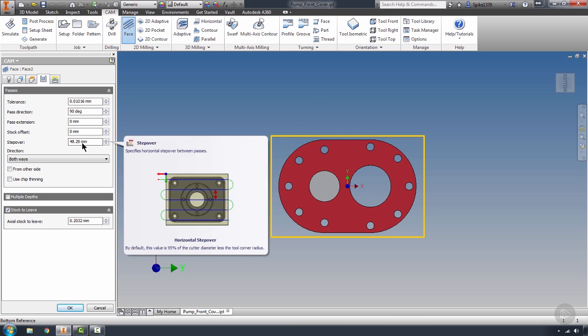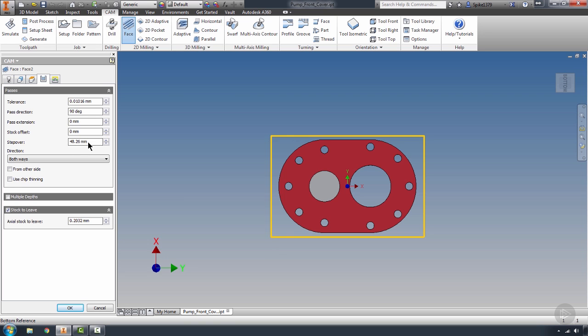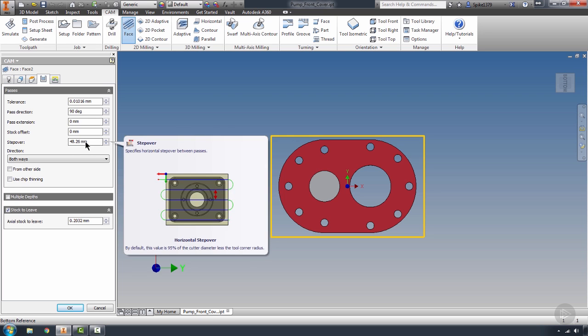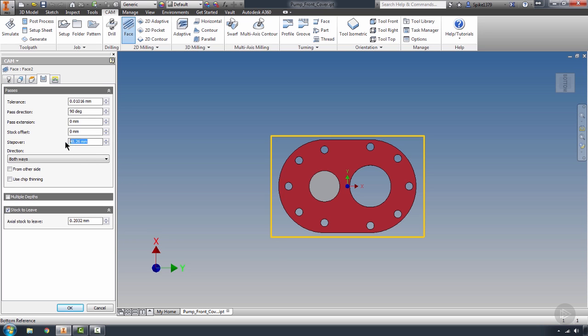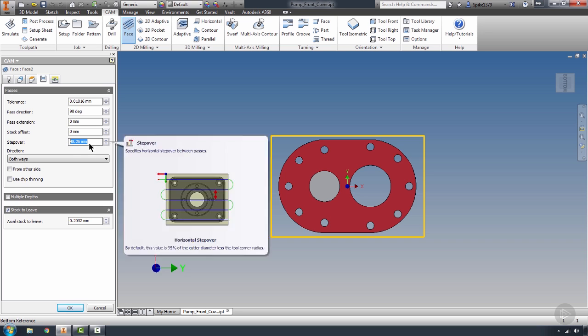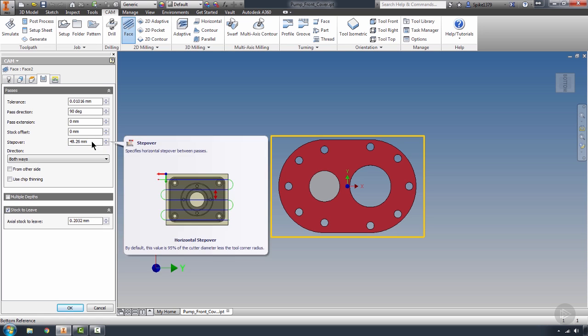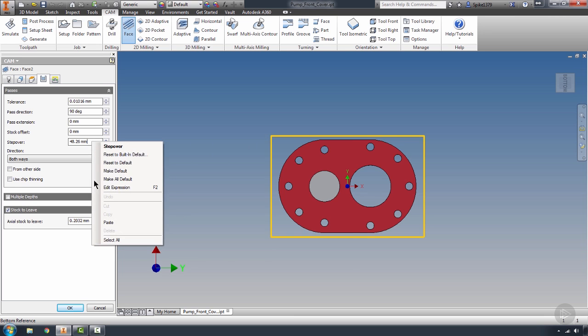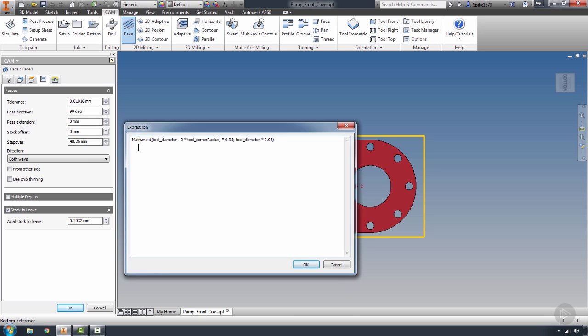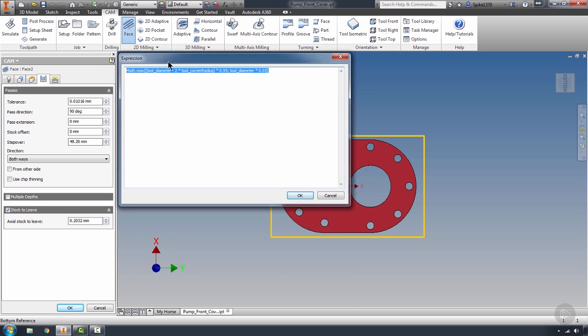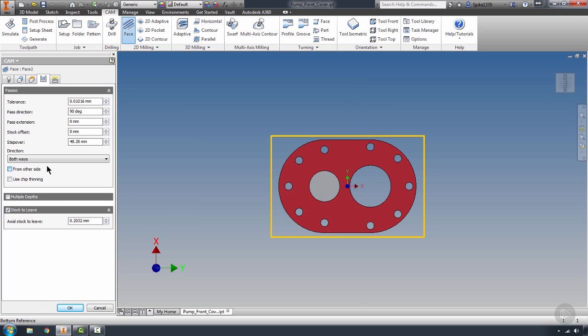Your step over amount is going to be an automatic calculation based off of the diameter of your part. Now, this may or may not be what you want. You can change this however you need to. You can also set these defaults in a particular way, and that's a more advanced setting, but you can come in and edit the expression and then change the mathematics that are actually calculating these things. We'll go over that in another video at another time.